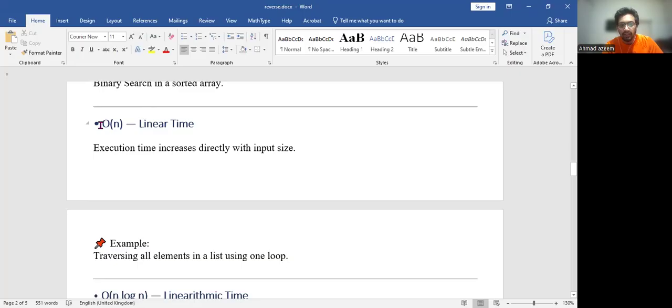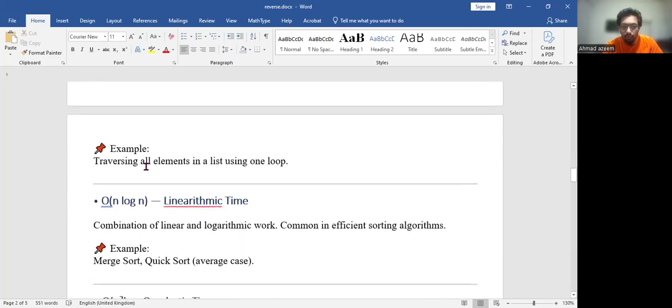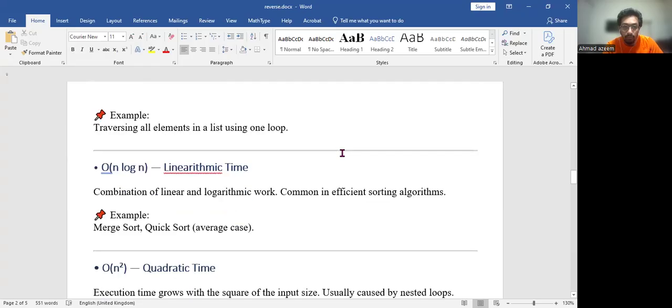Next is linear time. This is also very good. The execution increases directly with the input size. If your input size is 10, it will perform 10 times. If it is 100, it will increase to 100. If it is 1 billion, it will go to 1 billion. Like traversing all elements in a list using one loop.